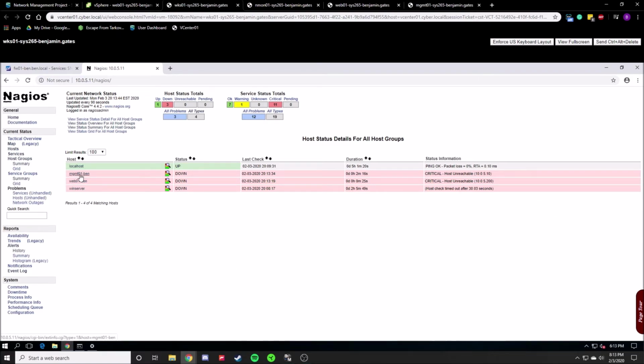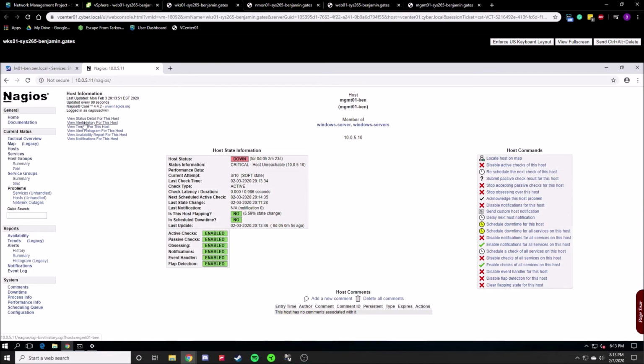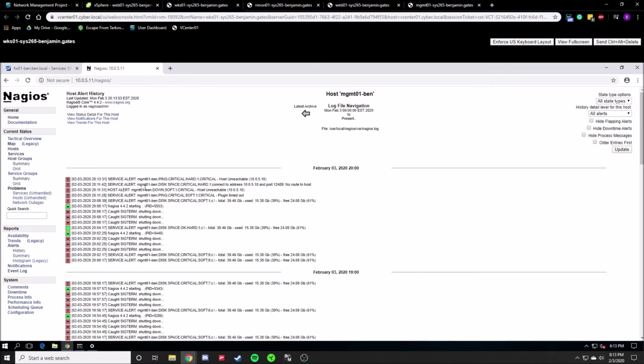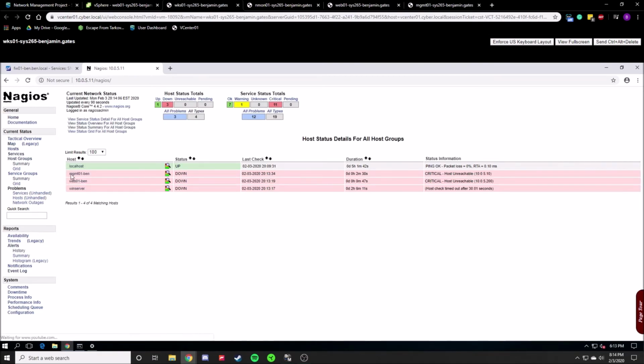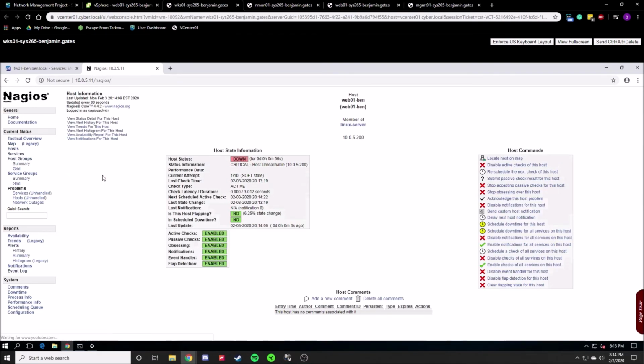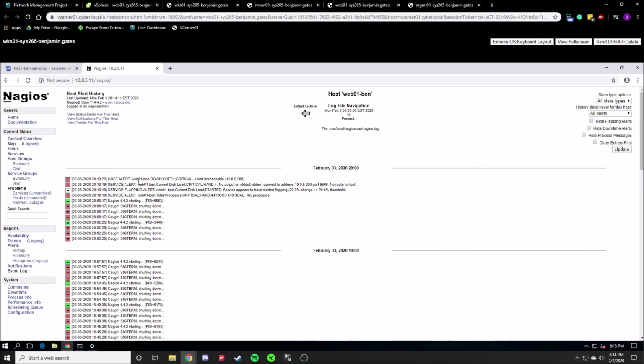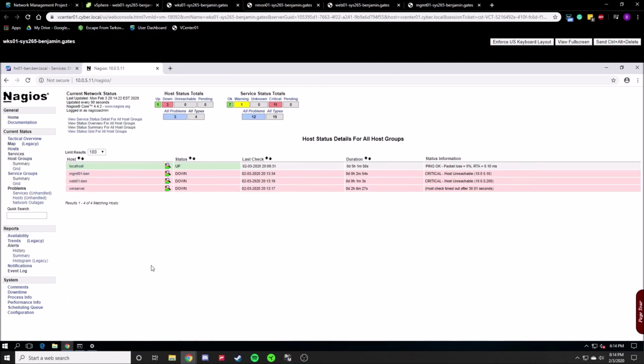And if we go into management and then look at the alert history, we have disk space being critical and the server actually being unreachable. And then for Web 01, we also have the host being unreachable and the processes being critical. And that's it.